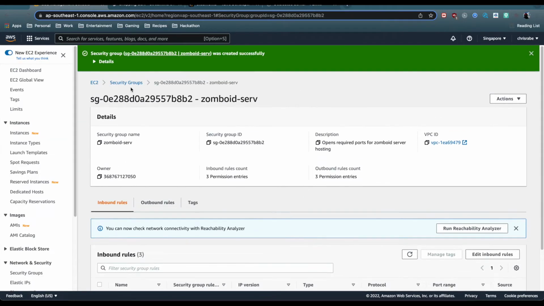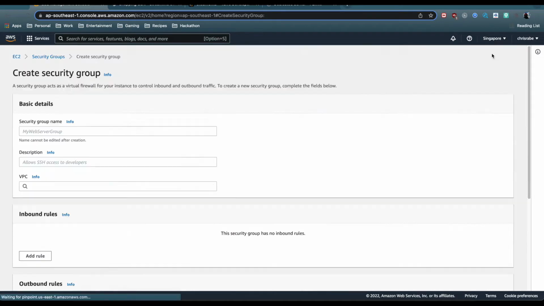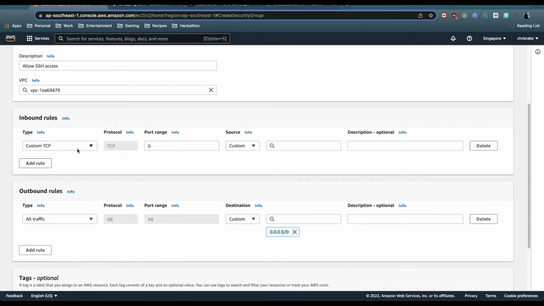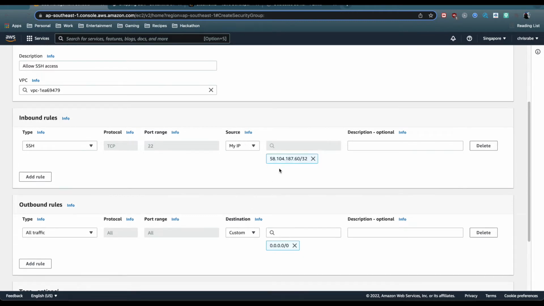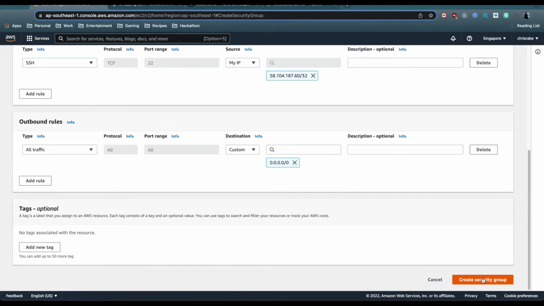Awesome. So the second security group that we want to create is the SSH one. So we hit this create security group button again and then name it SSH connection. What this one will do is that it's going to allow SSH access. For the inbound rule, you just add one and then select SSH. For the source, you want to make sure that the source is selected to your IP address so that you're the only one who can access the server. And then we hit create again.